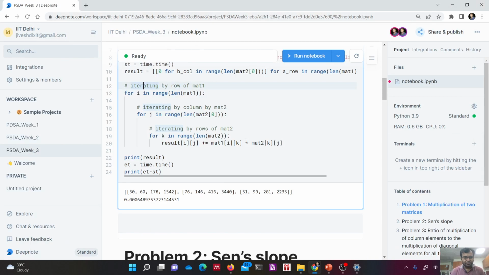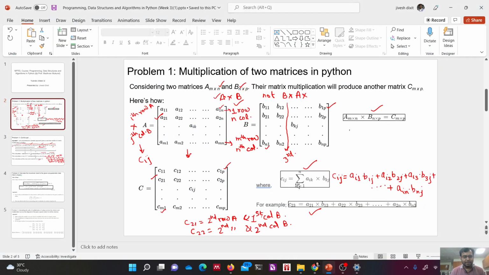So for that, we are starting our for loop with the number of rows in matrix 1, and then we are nesting another loop over the number of columns of matrix B, or matrix 2. So here again we can see that it has three indices.